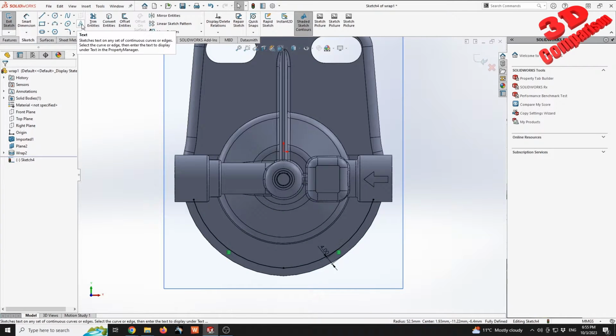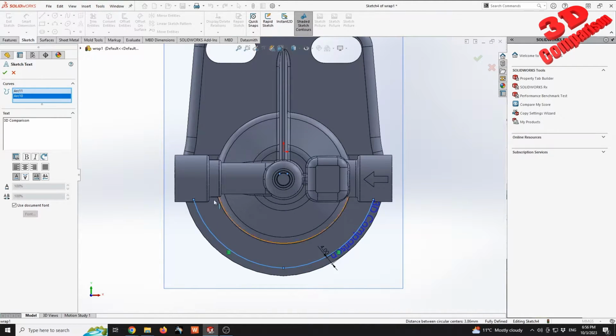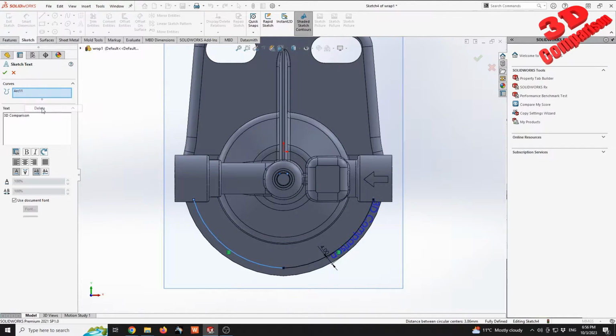Afterwards, within the sketch, we can go to text. I'm going to add a text over here, so the text will be 3D comparison. And we're going to have the curve that will control the text alignment. As you can see, I can select that sketch as the curve, or I can select the other one. But in this case, since those two are not fully tangent at the top, we're going to have to position it a little bit differently.